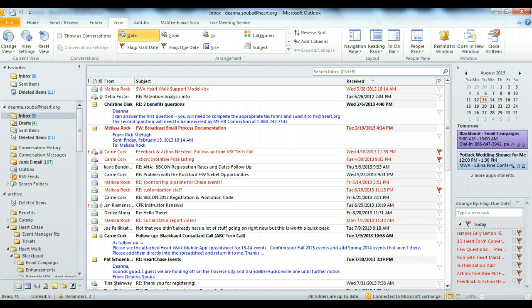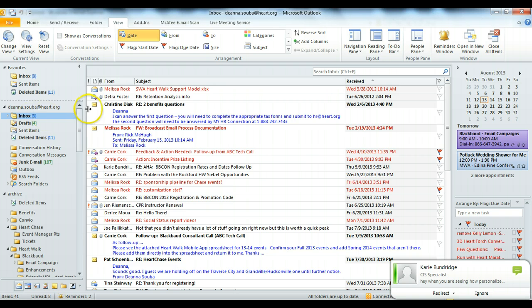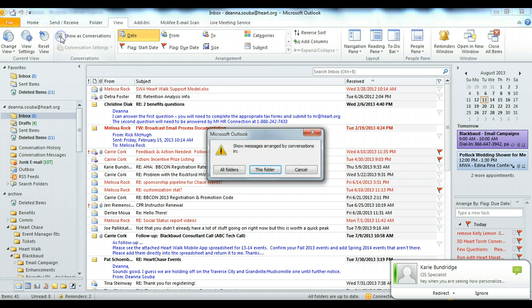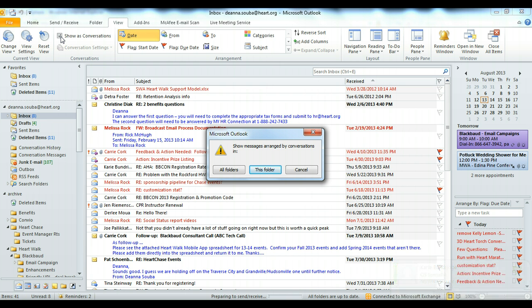Let's learn how we can turn on this conversation cleanup feature. To do so, I'm going to click on the box where I want this conversation feature to be listed. I'm going to choose my inbox. The next thing I'll do is click on View, and I'm going to check the box next to Show as Conversations. I can choose to have it in all folders or just this folder.